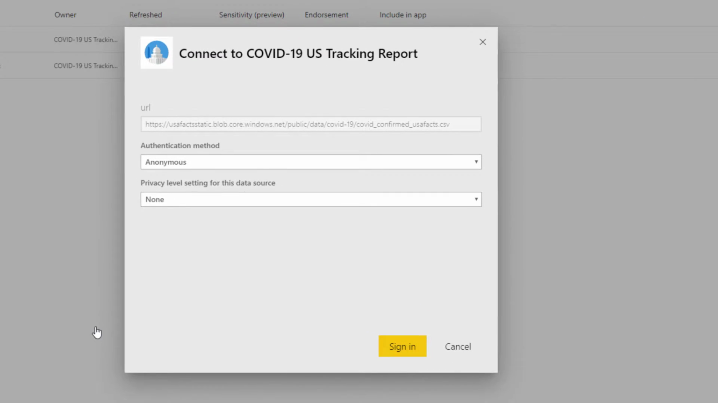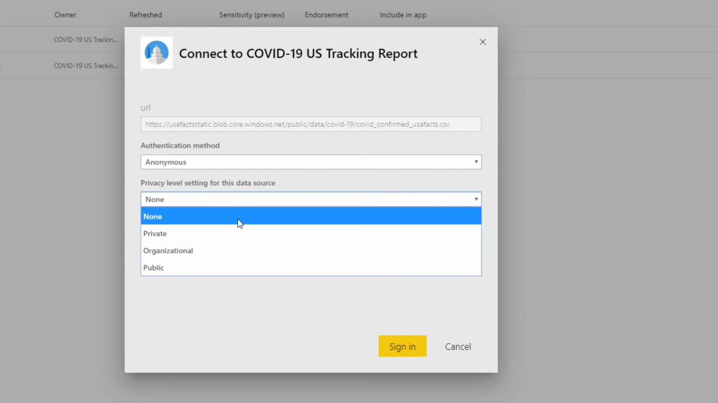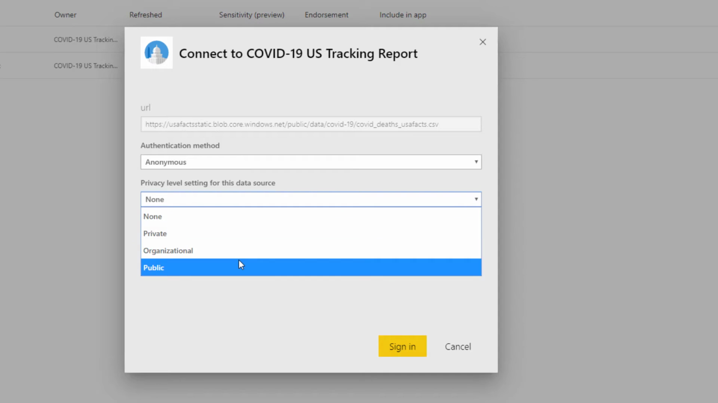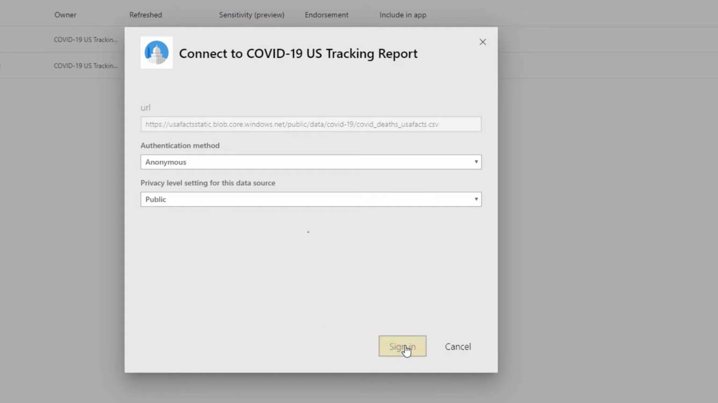Two dialogs will sign you in to the two data sources. In the first dialog, make sure the authentication method is set to anonymous. Then set the privacy level setting to public. Click Sign In. In the second dialog that appears, do the same. Make sure the authentication method is set to anonymous and set the privacy level setting to public. Click Sign In.